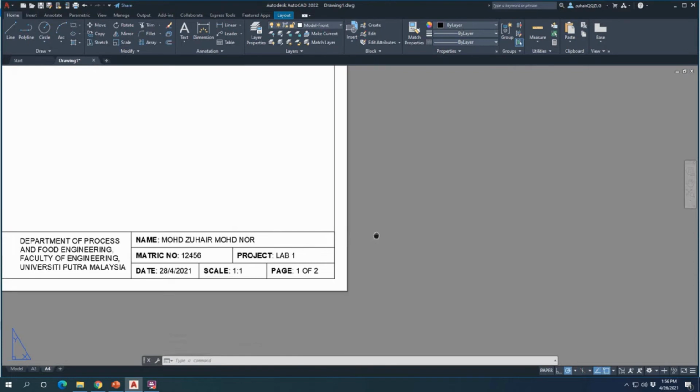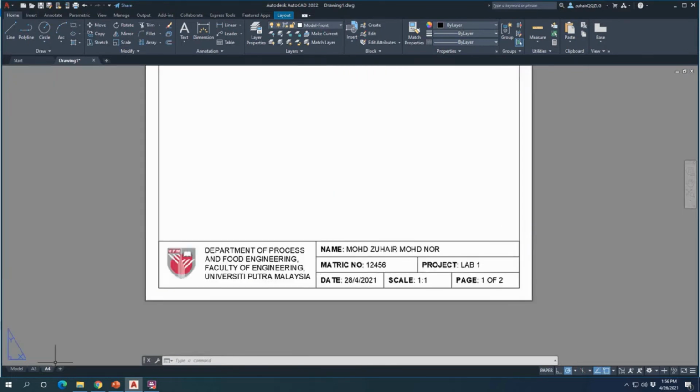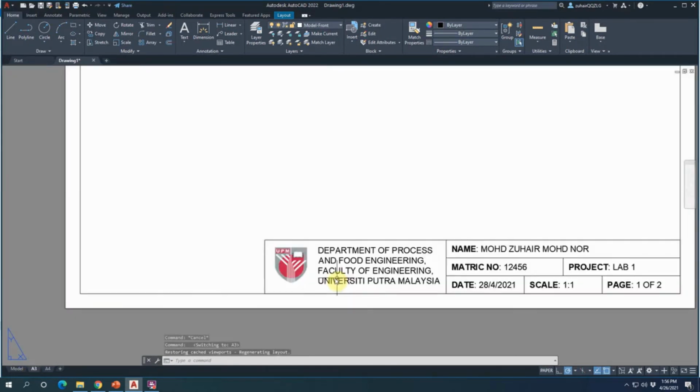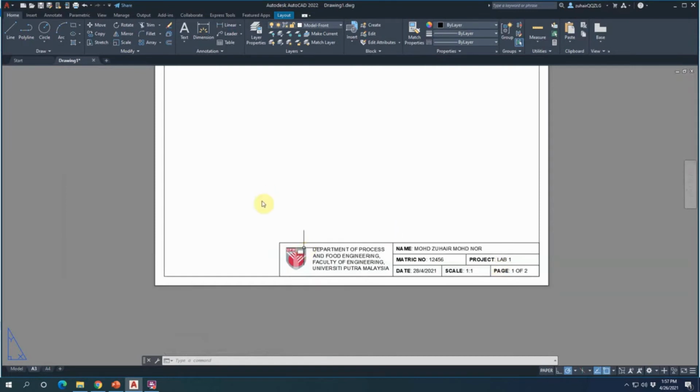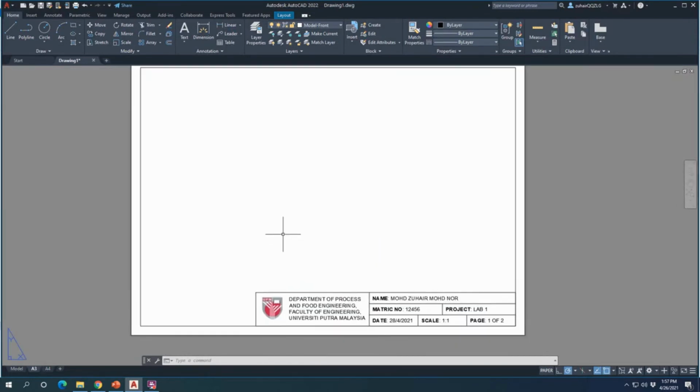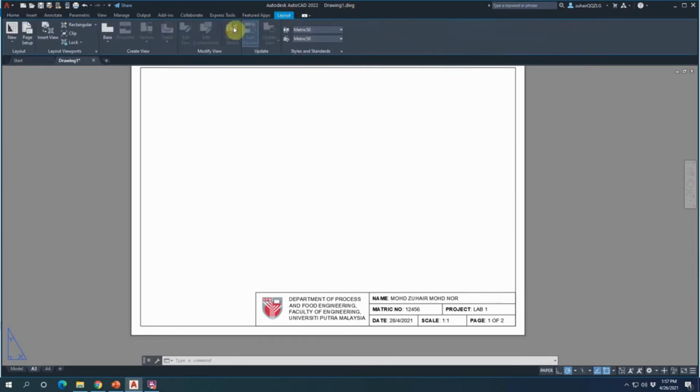Okay, after you have this, nice. Now we can see that the UPM logo doesn't have any boundary here. So after you have this, the next step is go to layout. At the top here, click layout, and then go to this section, layout viewports, and then go to rectangular here, and then click change to polygonal.